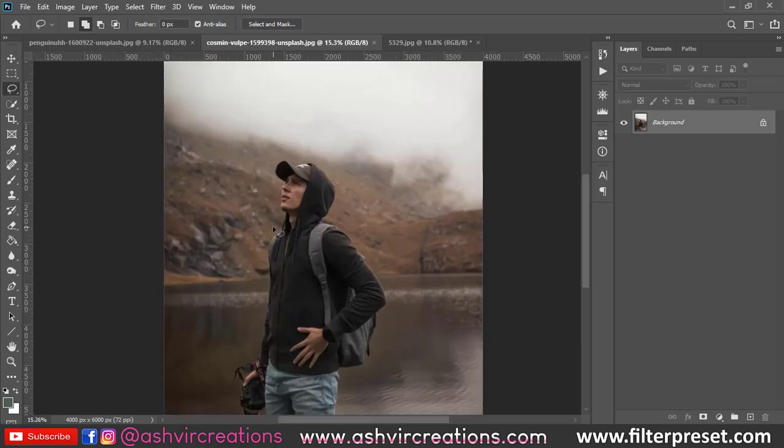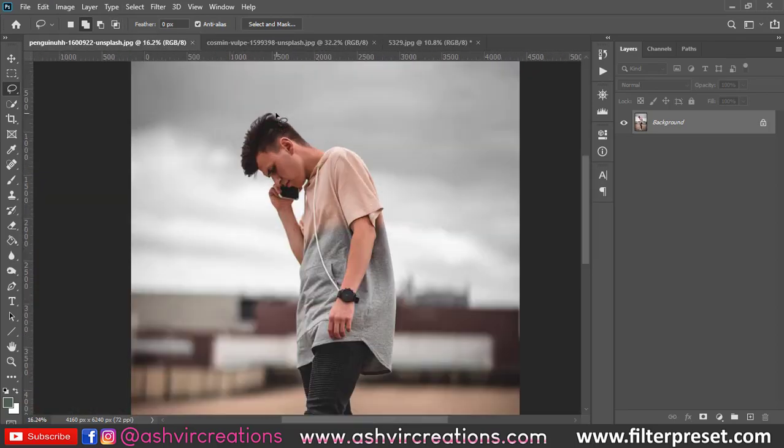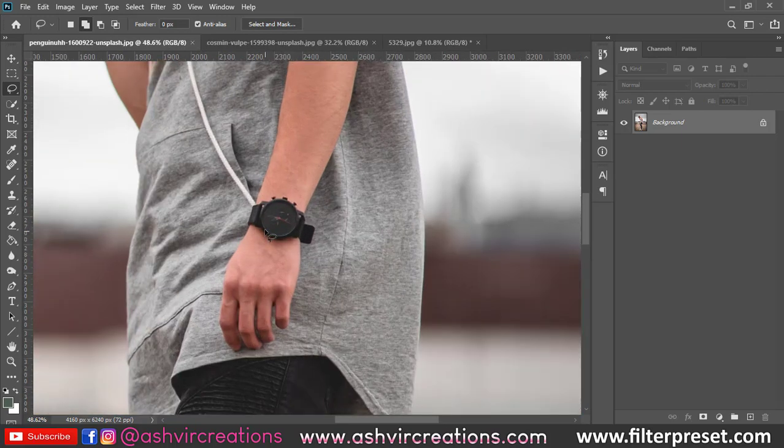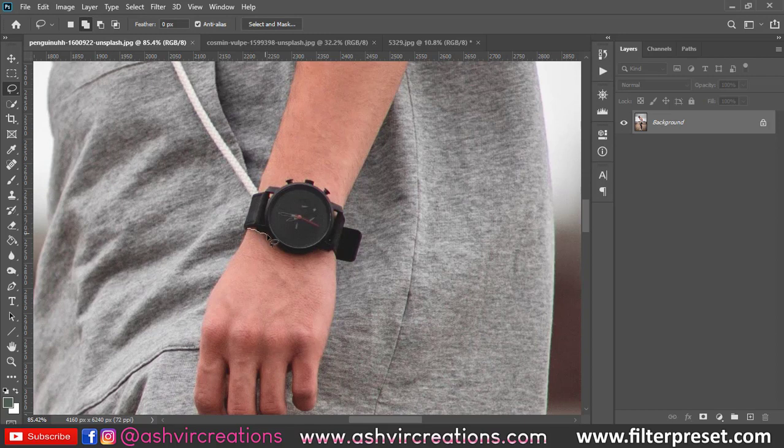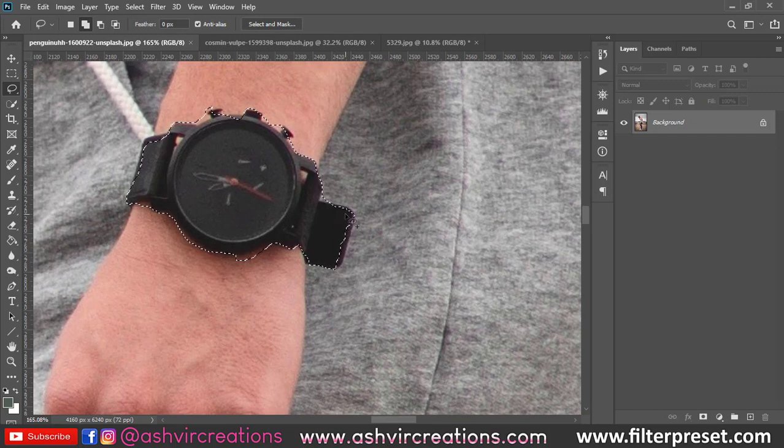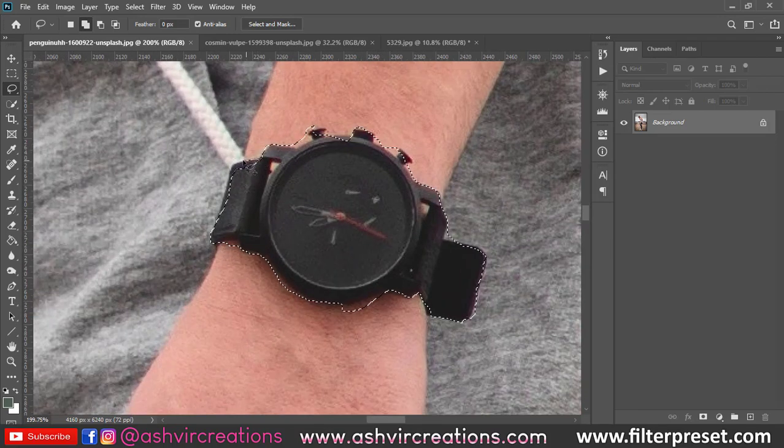Suppose I want to select this portion, right? Only the watch, or the hand region. I will just draw it with the help of the lasso tool. I know the lasso tool is not exactly used for cutting out very precisely, but I'm showing you for example that it can be used for minor corrections. If something is remaining, you can use the lasso tool to select a little portion of the photo which you are not able to select with any tool like the quick selection tool or anything else.